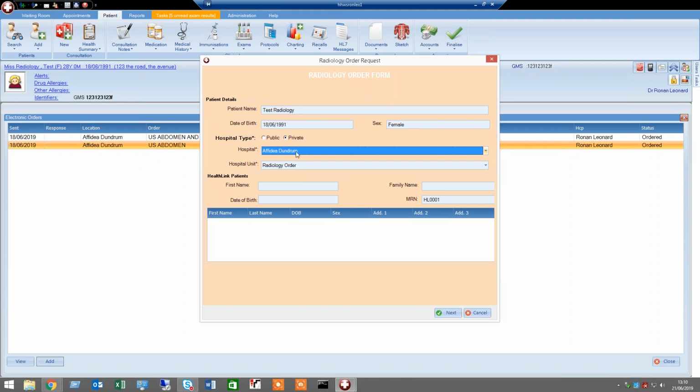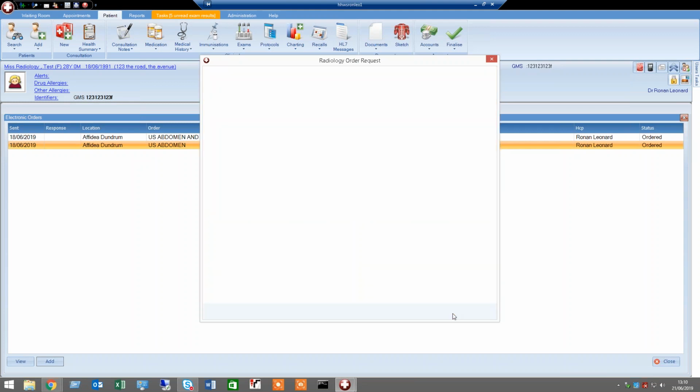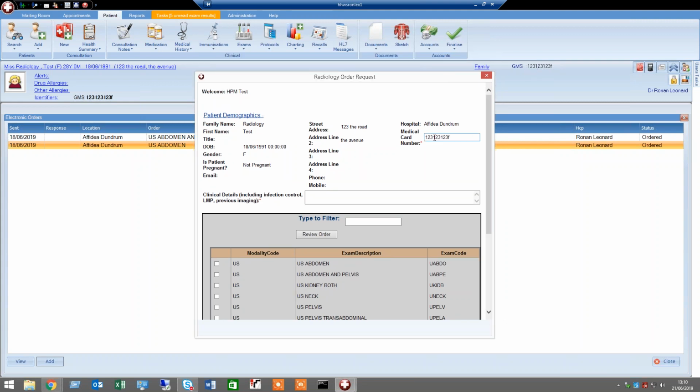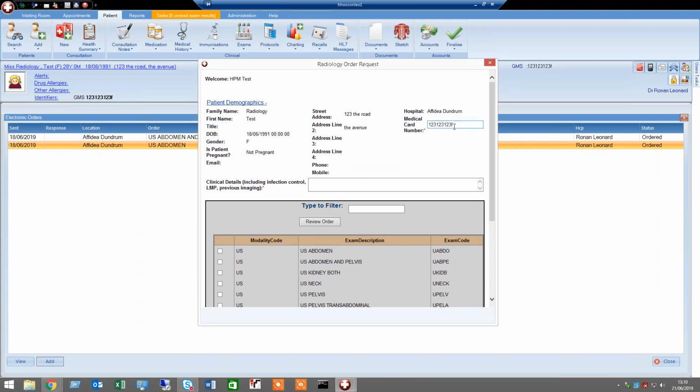All right, so we select Aphidia Dundrum, we select Radiology Order, and then we click on Next. And once we click on Next, the key thing here is the medical council, or the medical card number has to be populated. But if the patient has a medical card number, GMS number, it will come in here. Just to be aware that that has to be there. The first thing you put in is your clinical details, including infection control, LMP, previous imaging, or whatever you want to type in here. I'll just type in.